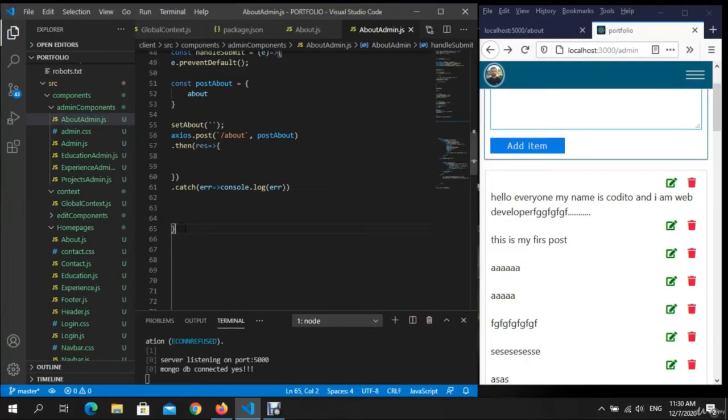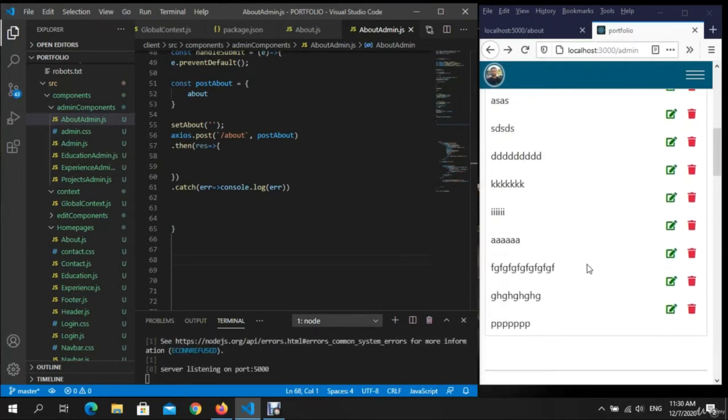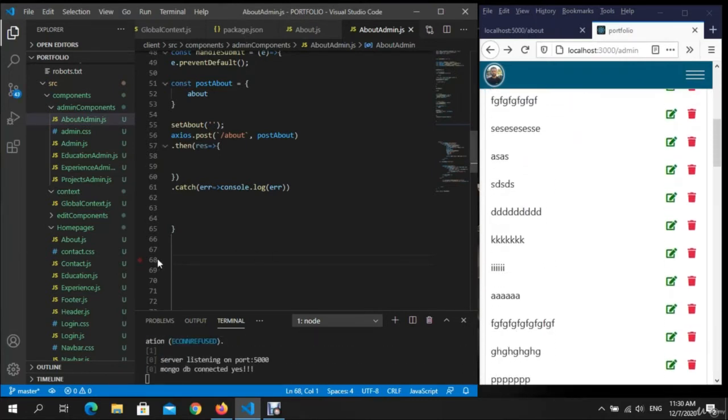Alright guys, now let's go and deal. Look, we got many things to delete. I imported some things also. So let's go and deal with the delete functionality.